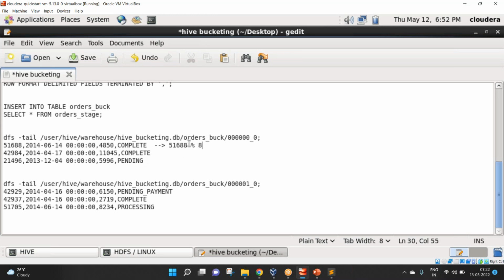What is the meaning of this percentage symbol? This is going to get me the remainder. I'm talking about getting the remainder from this order ID. I'm dividing the order ID by 8. Why 8? Because the number of buckets we have mentioned is 8. So how much will this be? I'm interested in getting the remainder, hence I'm using percentage here.